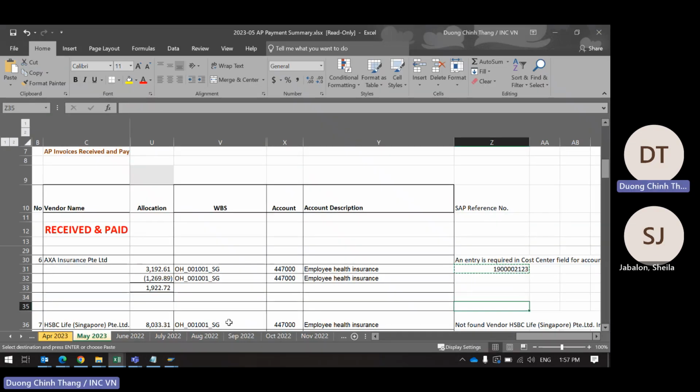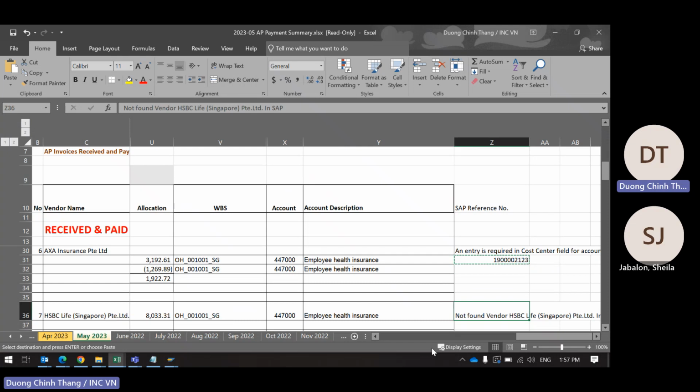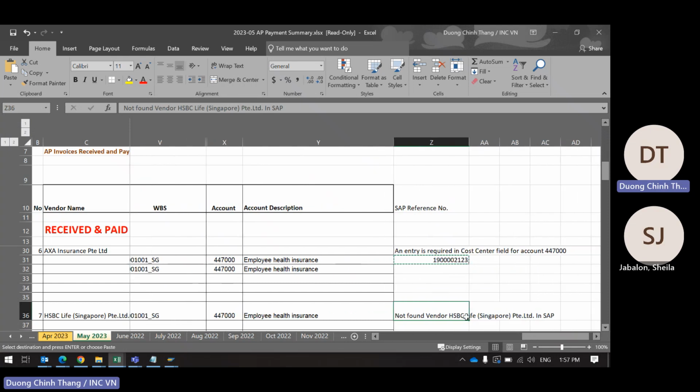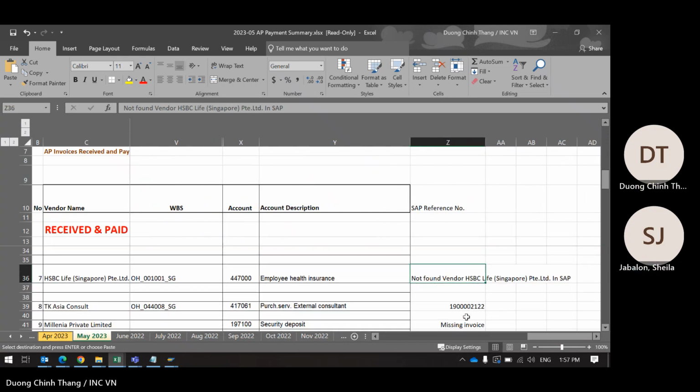Okay, so we move on. You have other questions, right? Yes. This one. That one. Oh, this is we cannot find a vendor. This is a new vendor. I think so. Or yeah, we need to create, set up the vendor. Sheila, is it centrally controlled, the vendor creation? No, we can set up. We can create. Shall we teach them to create, or I'll create myself?